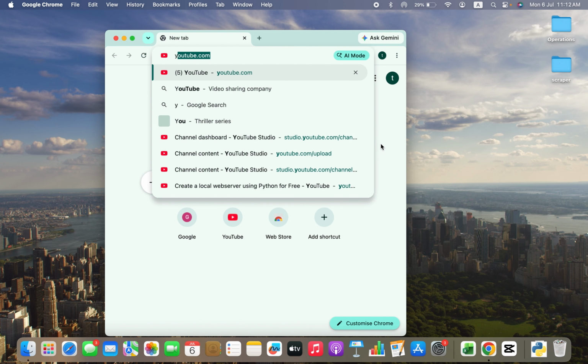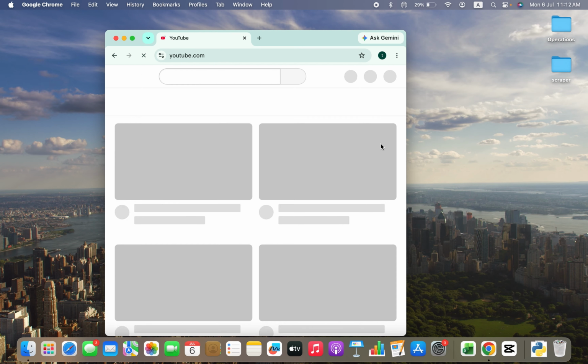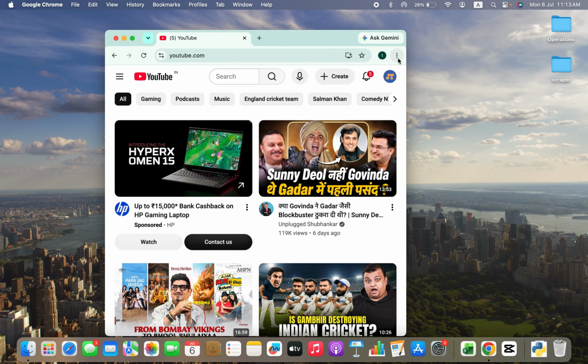So first you need to open Google Chrome. Once it is open, type youtube.com in the URL bar and hit enter to open it. Now click on this icon with three dots that is there on the top right corner of the Chrome window.